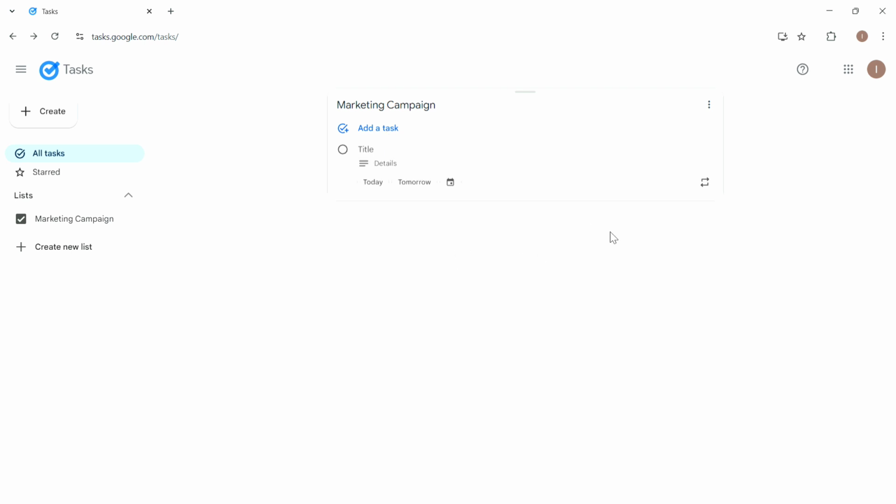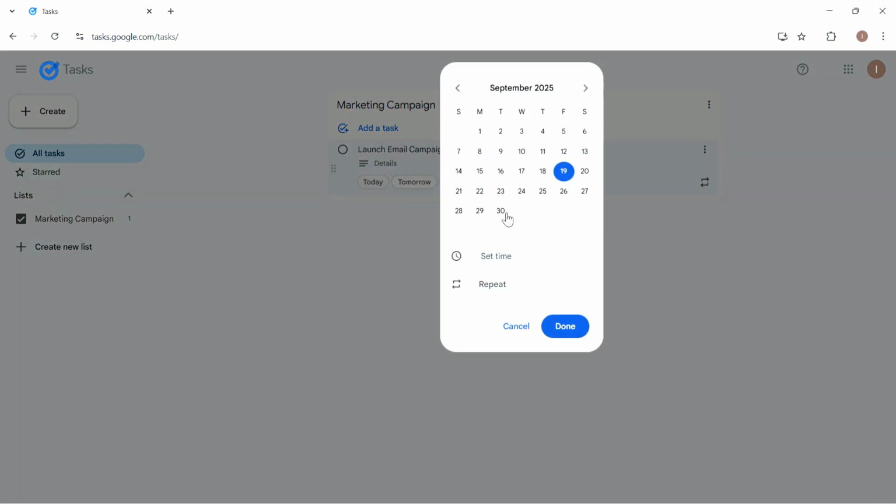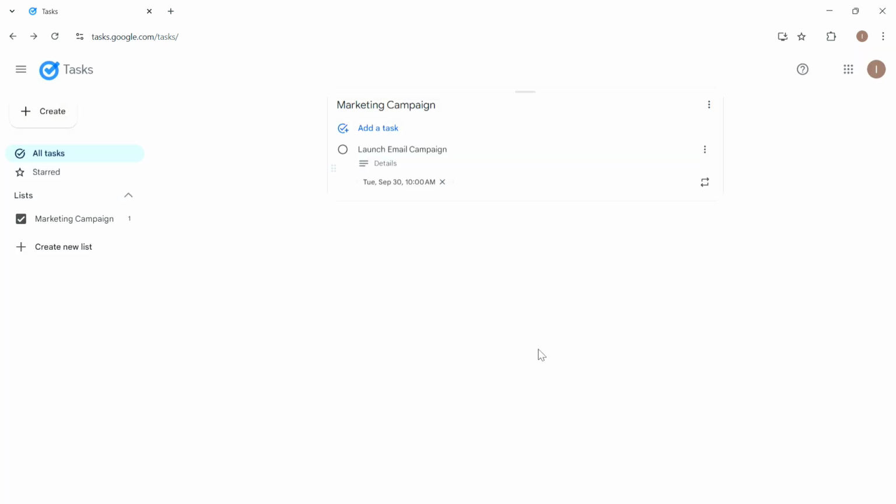So adding a task and subtask. Now add your main task. So first you need to add your main task. For example, your main task is to launch email campaign. You can simply name that and then set the due date and then set the description for it. Now click on three dots at the right side of it and then click on add a subtask. So that newly created task would be a subtask of the main task.